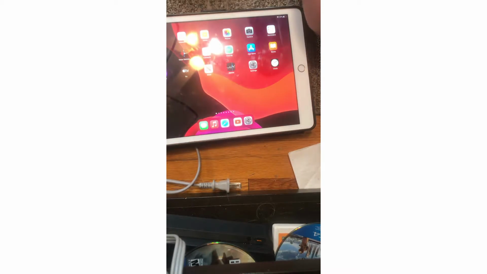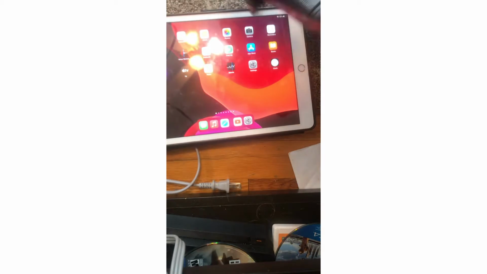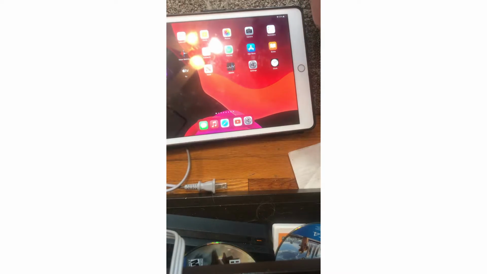Hello guys, today I'll be showing you how to get a PS4 controller connected to an iPad to get all your juicy Roblox games. So this is what you do first.